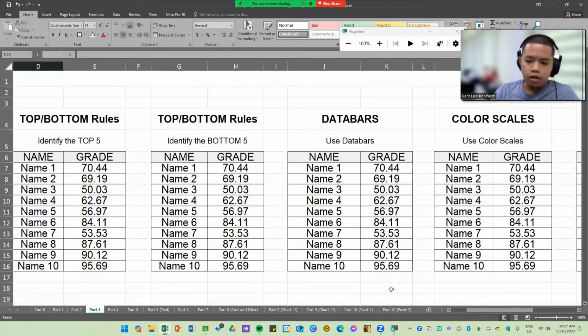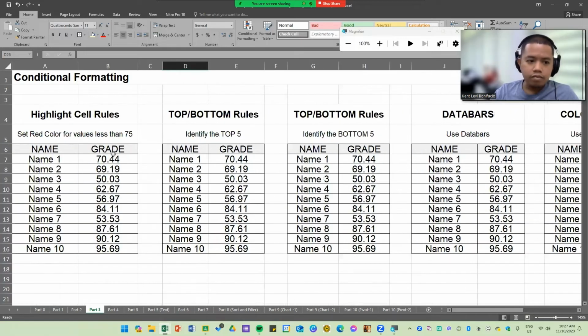So, for example, you have a large data set, and on that large data set, you want to identify who got less than 75. This is actually used in your class record. So you can quickly verify if someone got a failing grade, a 4 or a 3. Okay? Anyway, for this one, we have the data set here.